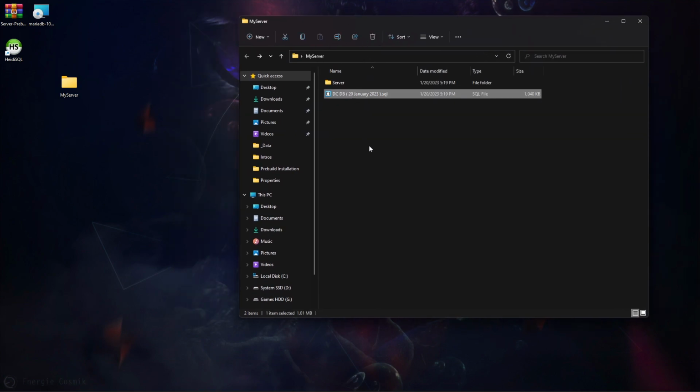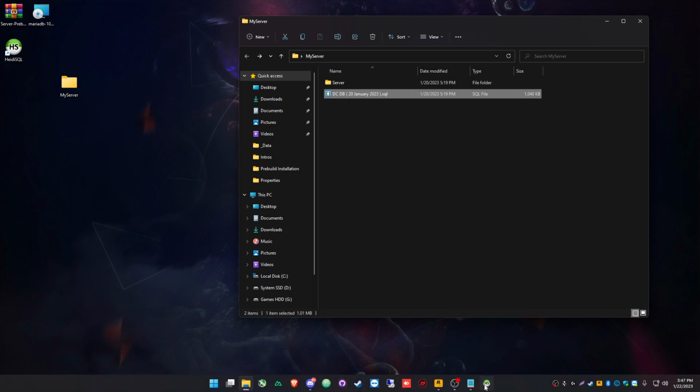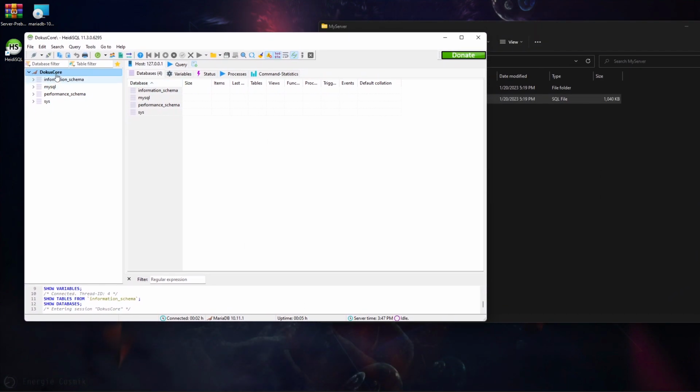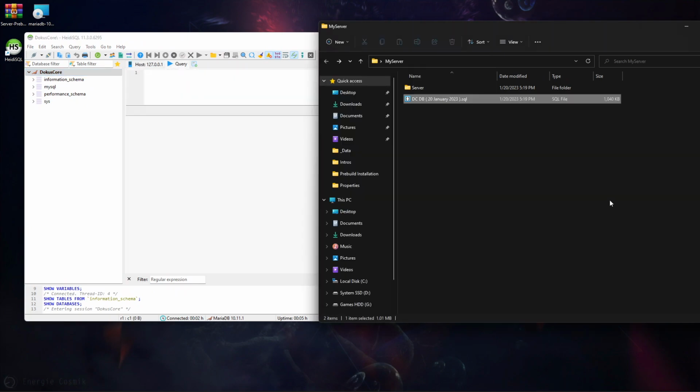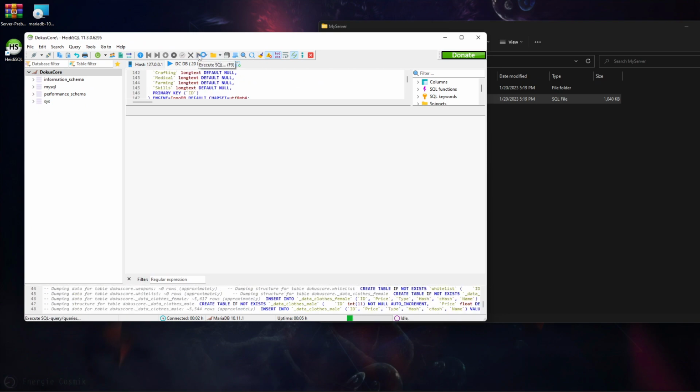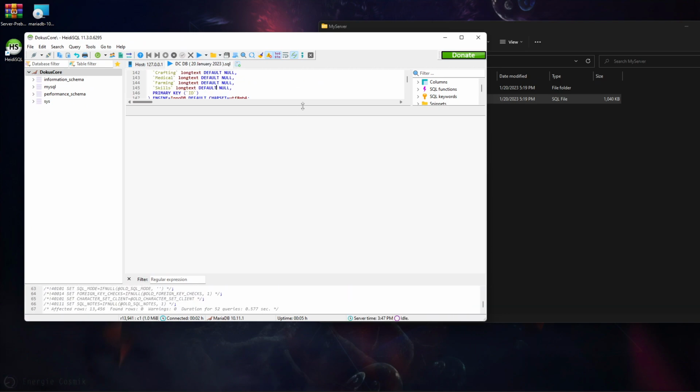The database file is the file that we are going to insert into the database. So back to the database. What we're going to do is highlight DokusCore, then go to the Query tab. The only thing you have to do is drag this file into the Query tab, and you will see that it now holds a whole bunch of text. We're just going to click Run, and this will insert the whole database.